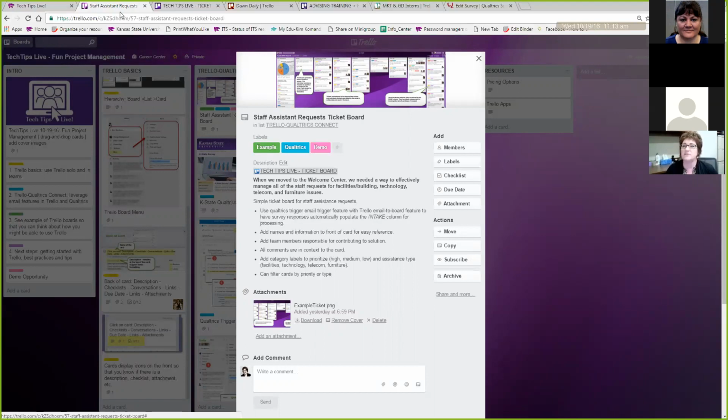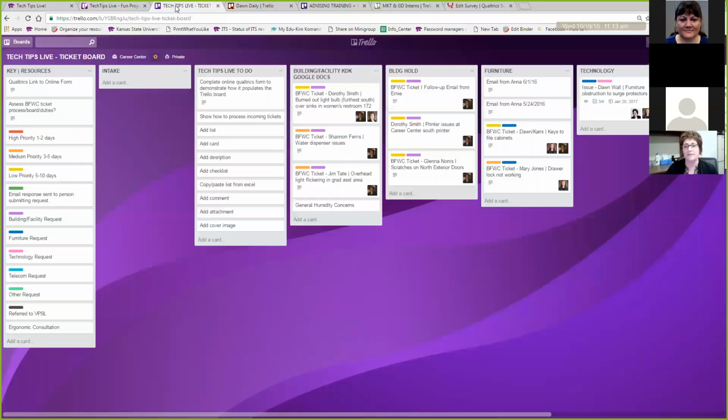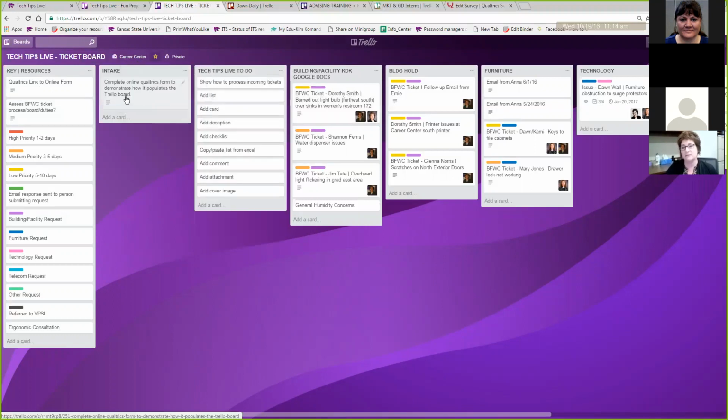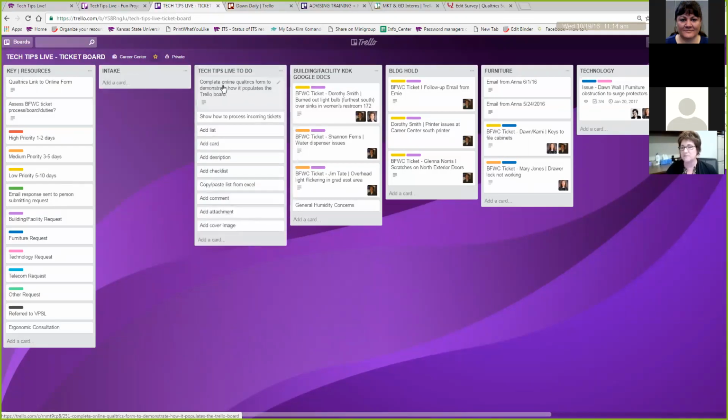So let me just close this right quick, and I'm going to go ahead and open up this board. You should see a purple board now that says Tech Tips Live Ticket Board, and I just want to go over how this process works and why this is kind of fun. You have these lists going across and the cards going down, but if I decide I want this card to move, all I have to do is click and drag it and drop it to where I would like it to go. So it's very, very easy to move things around and reprioritize tasks, or even brainstorm.